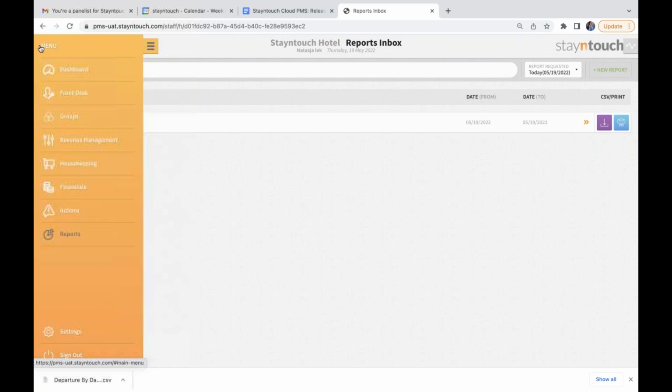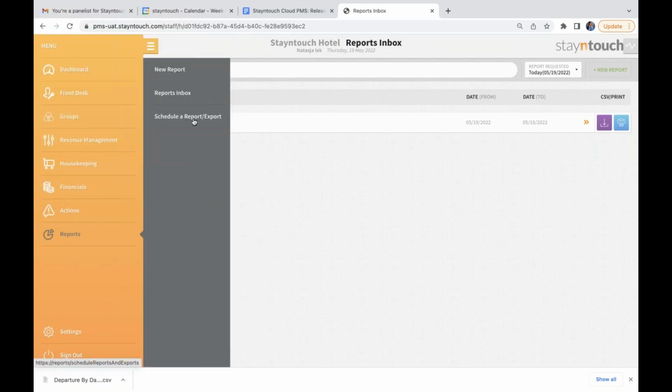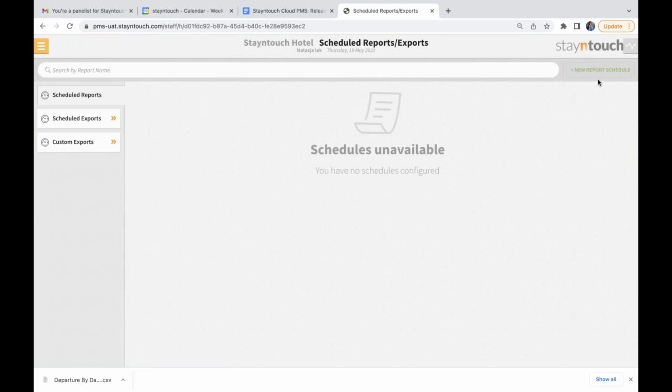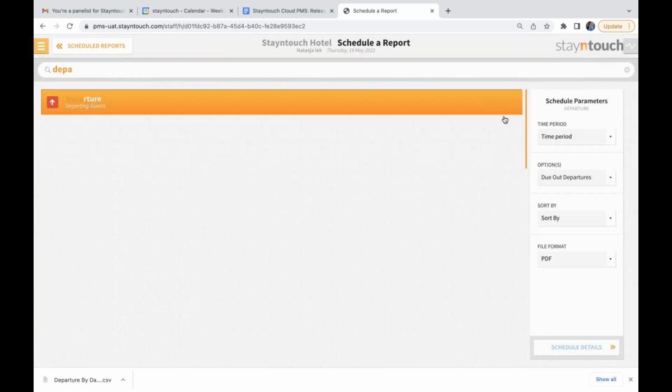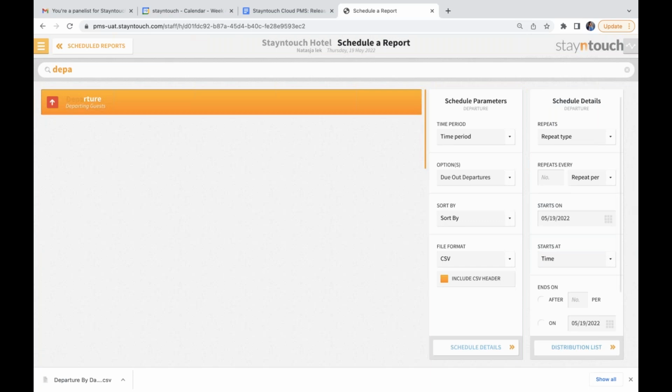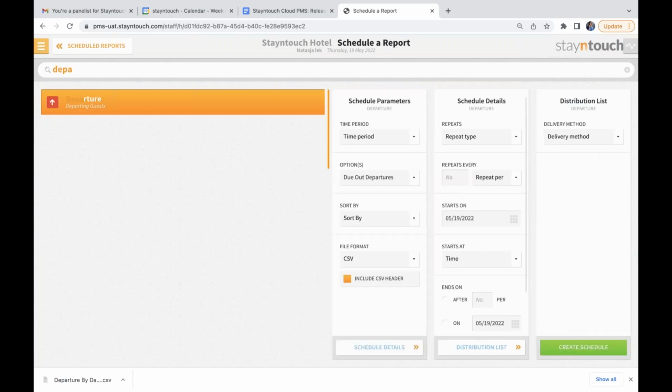Now let me show you this as well for scheduling. Now if we move into schedule report / export and press new report schedule here on the right-hand side, search for our departure report again. You can see here that under file format, you also have the option to select CSV, and you're able to include the CSV header and then continue with your schedule as you would normally do.